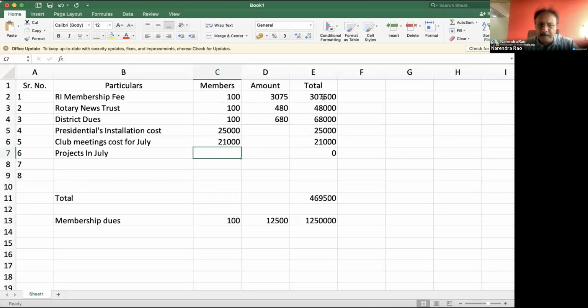So now this says your club needs 4,69,500 initially, that is, in the beginning of the year itself. Am I right? Yeah. You are collecting 12,500. Now let me just put another figure. Now this is about your club.